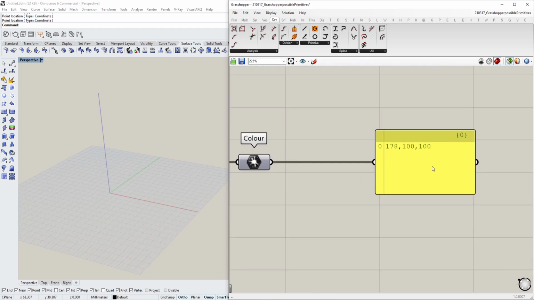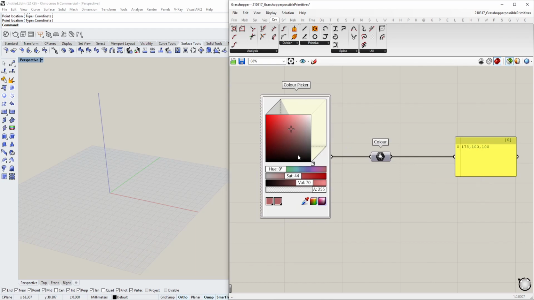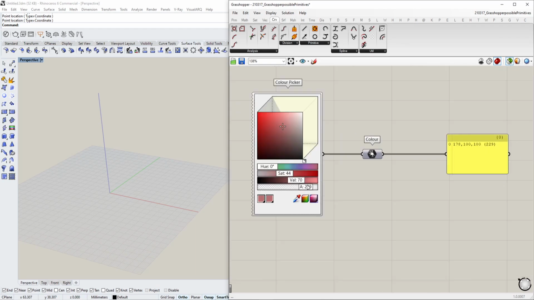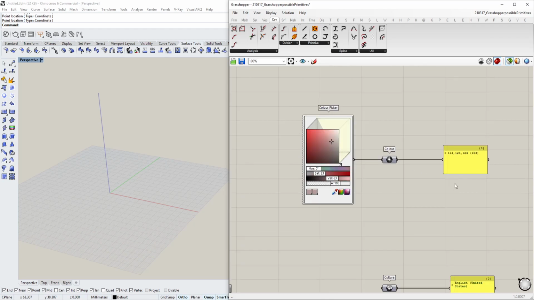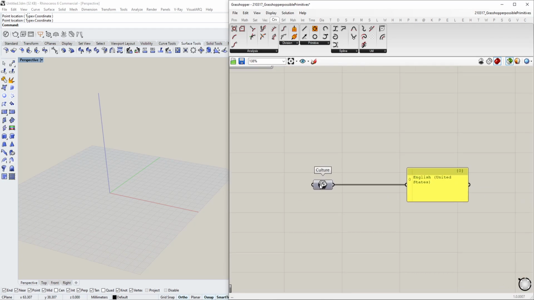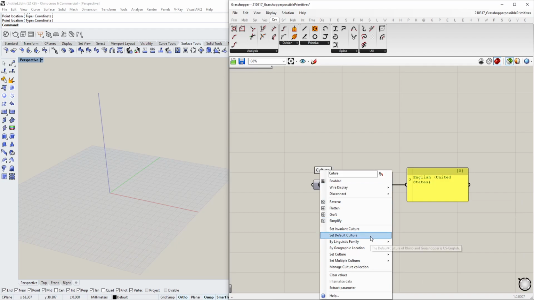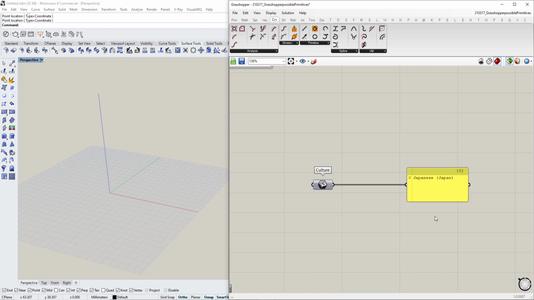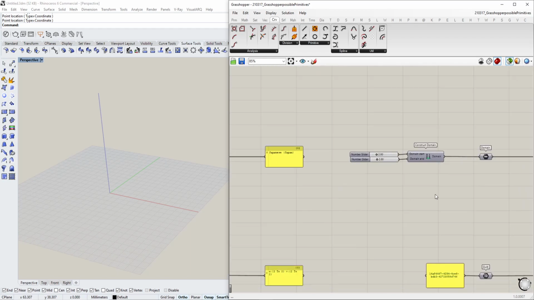A color, three values defined in RGB. And also, if you want, a transparency layer as well. Culture, where you right-click it, and then you set culture. For example, if your family is bilingual and you want Japanese, then let's go Japanese. Let's go. Konnichiwa, everyone.